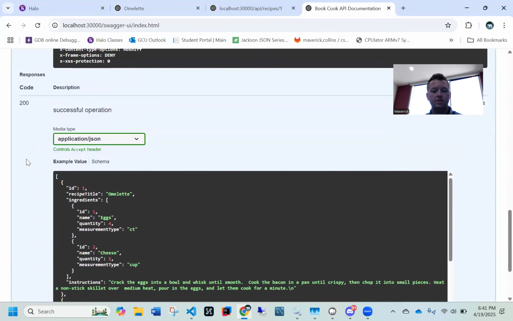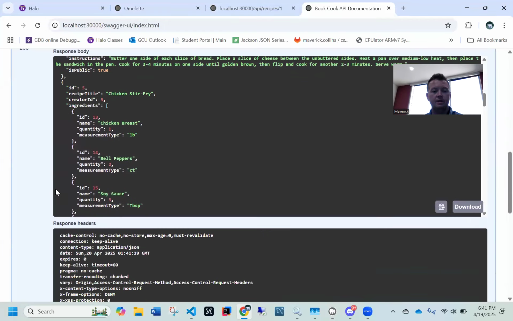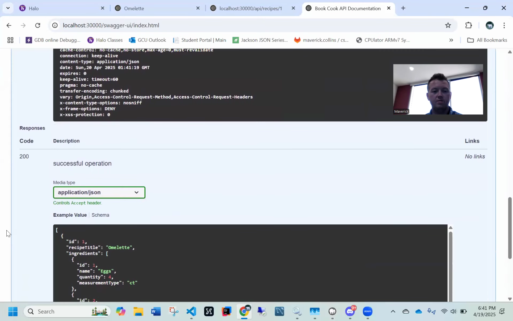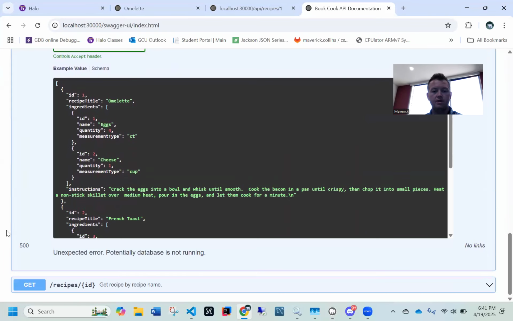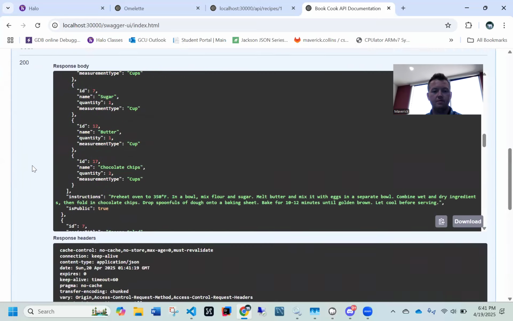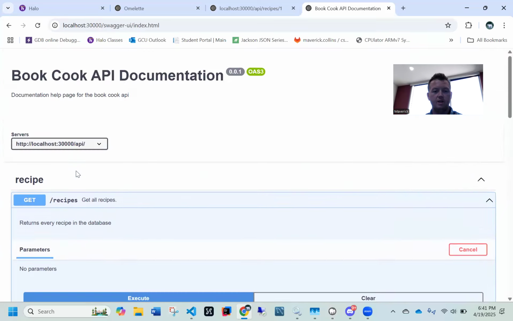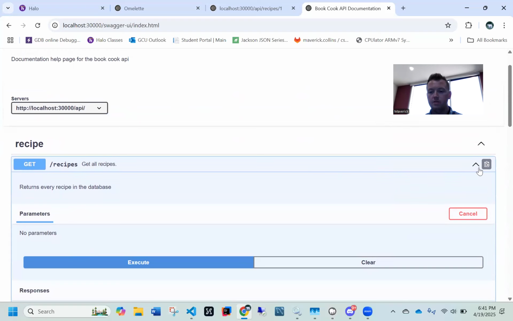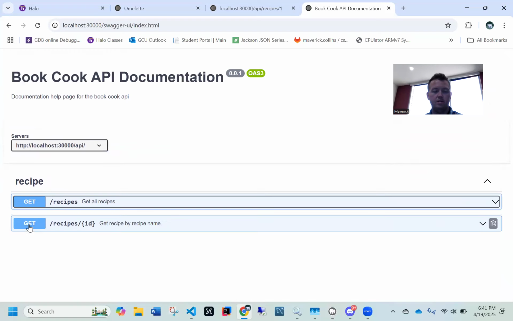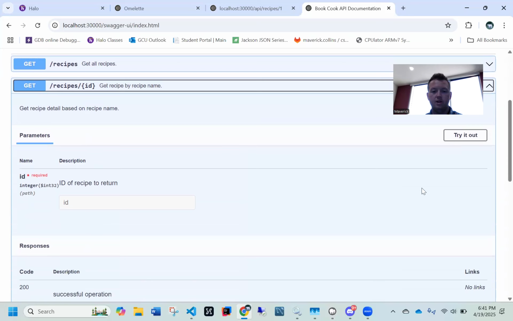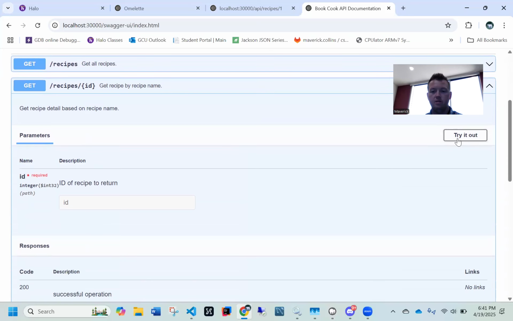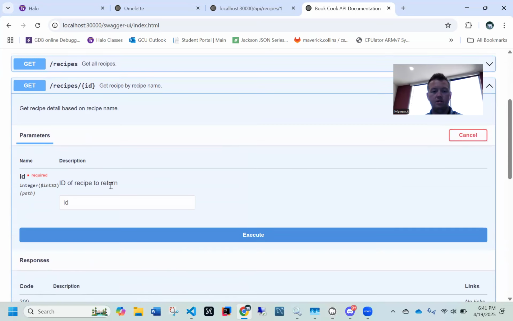So it gets the JSON. Let's get the XML too. There's the JSON. I believe that's the XML. And then we can also try it for a specific recipe. So we'll try it out. Oh, we gotta put in, let's get the omelet.